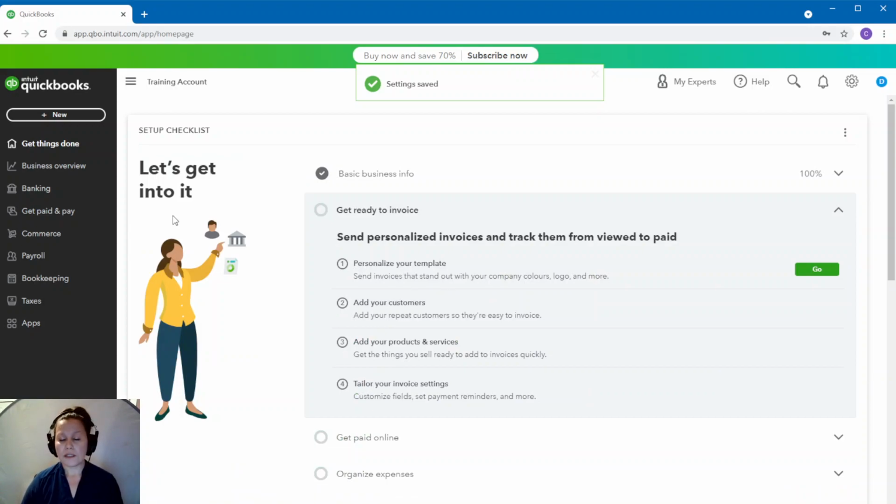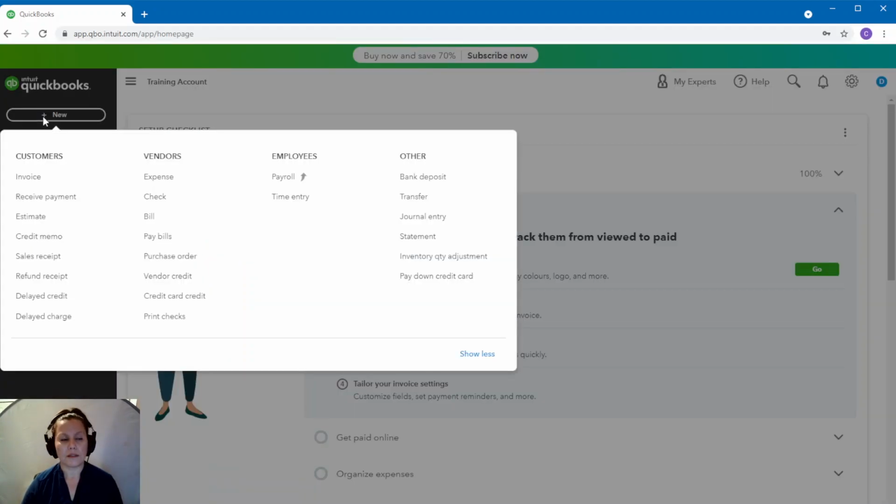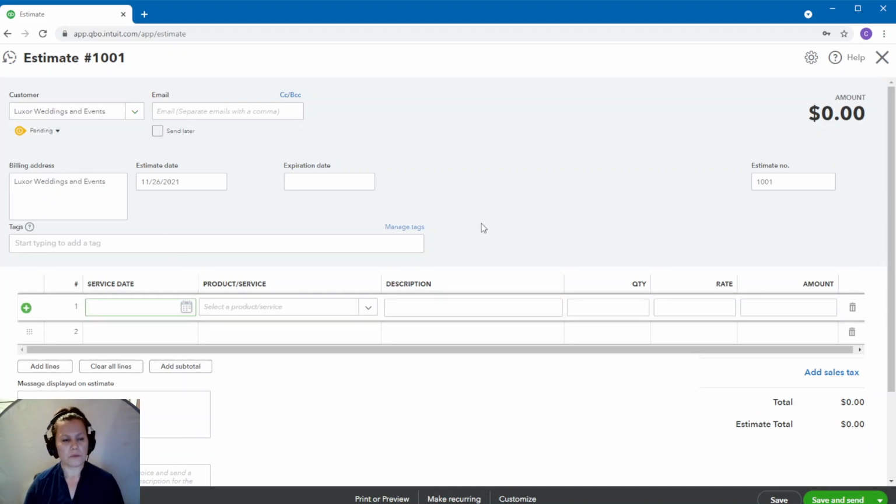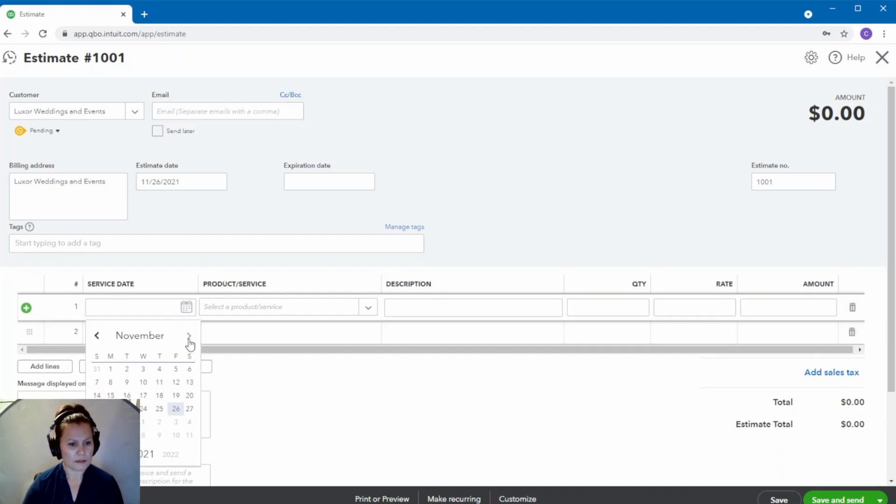First of all, the first thing you want to do is create an estimate. So on the left-hand side, you're going to click on the plus New, and we're going to click on Estimate. This is a pretend account, it's brand new, so we're going to call it Luxor Wedding and Events, and we're going to put up an estimate here. The service date, let's say it's going to be December 15th.